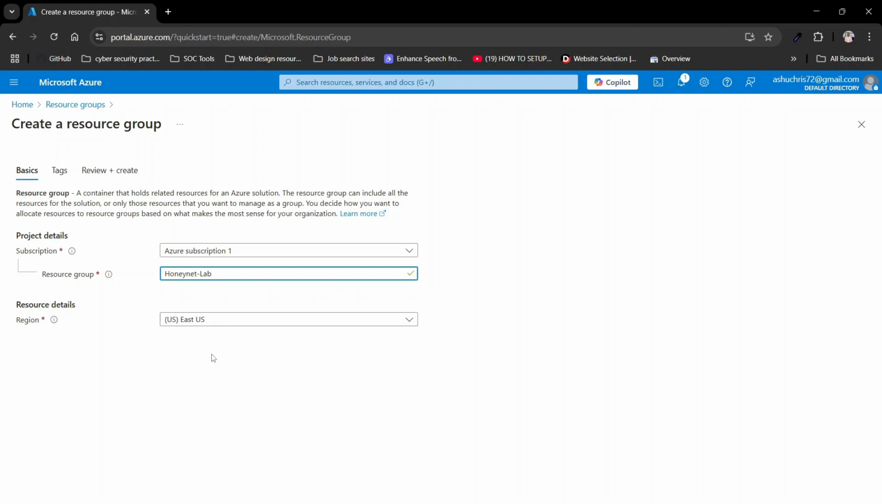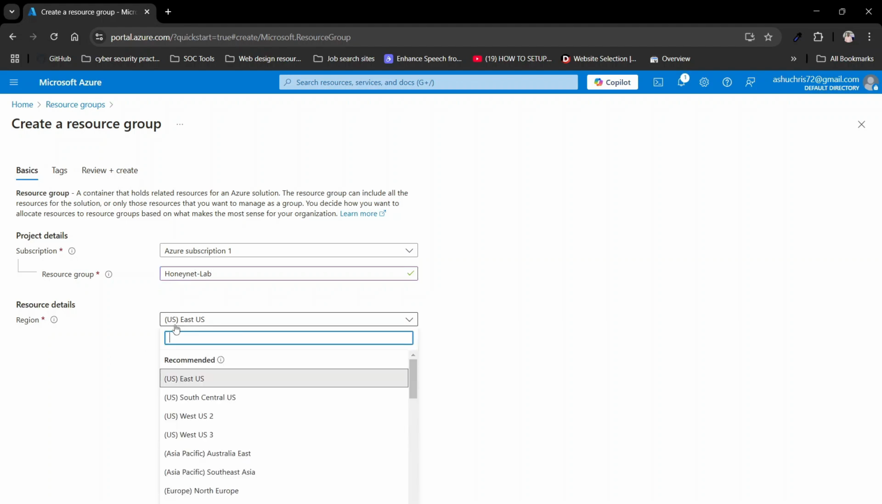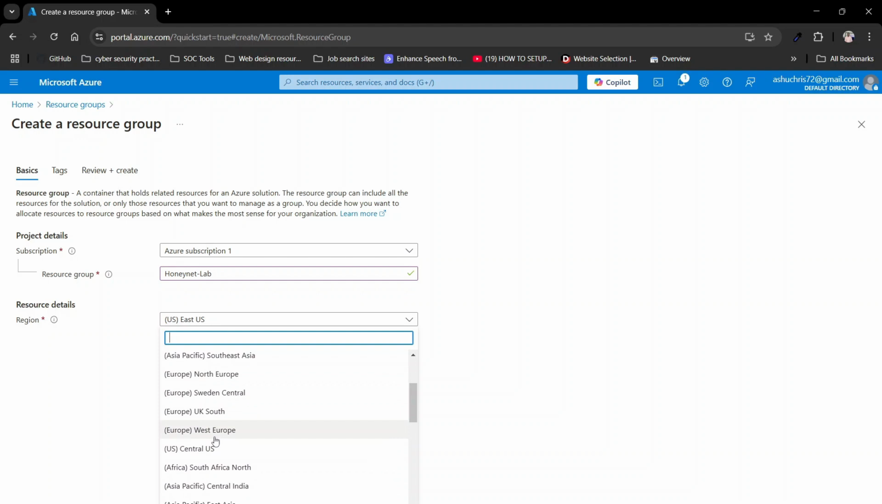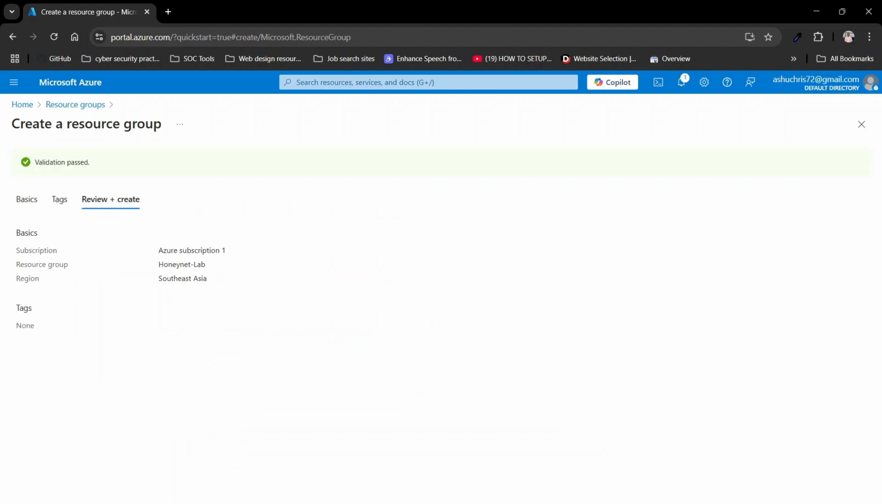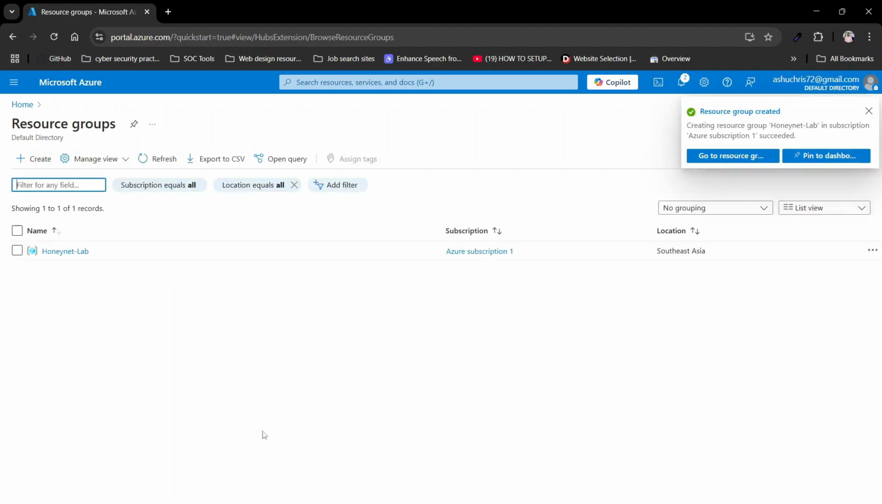And let's choose a region. I always like to choose Asia Pacific, Southeast Asia. Let's click on review and create, and let's create. So the resource group has been created.